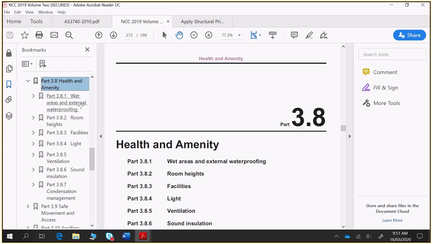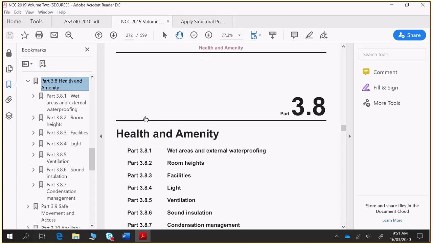That's going to be an important thing for project 3, so keep that in mind. We can touch on that again for building rules consent when you get to that point. But you've got provisions for waterproofing both internally and externally. And I've found through experience that if waterproofing is forgotten somewhere, it's typically forgotten in external applications, and there are ramifications from that.